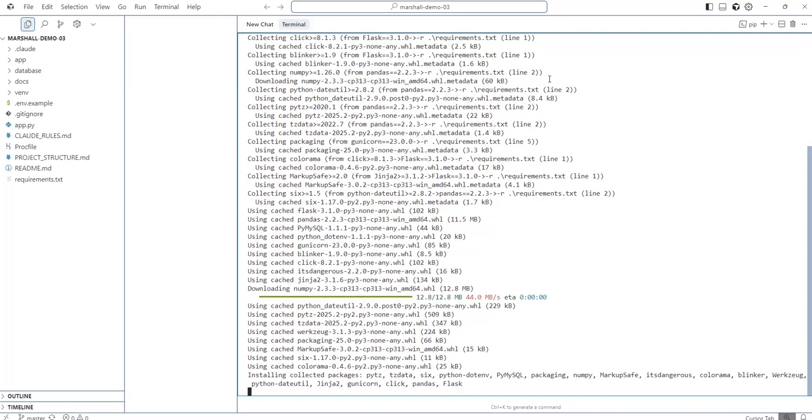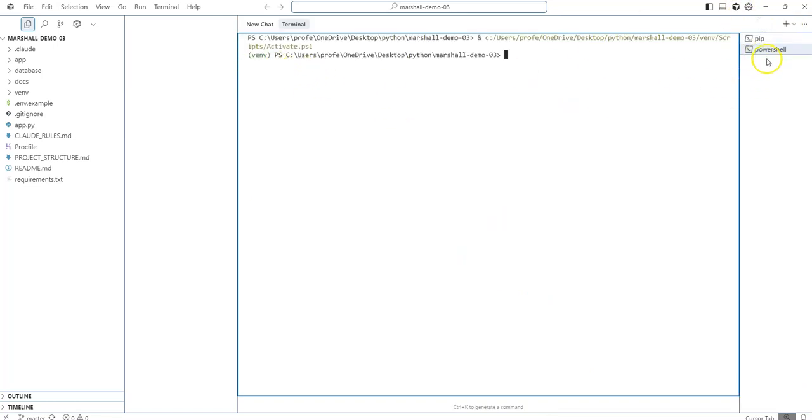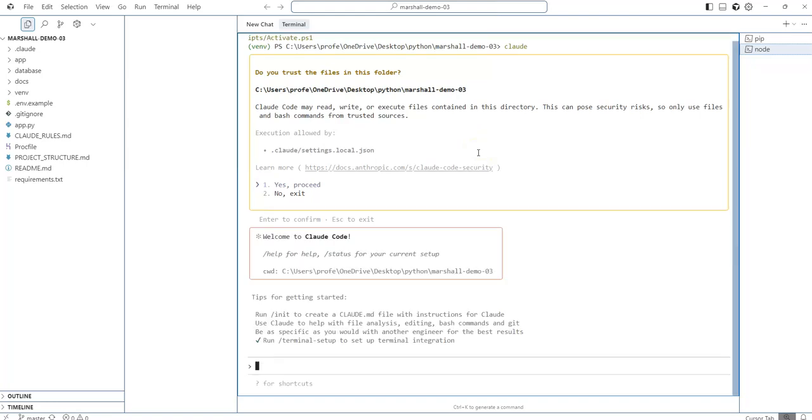Okay. While it's installing, I'm going to click over here, create a new PowerShell, and jump into Claude. Claude's going to ask if I like this folder. I'm going to say yes, I do. All right, so we're good.